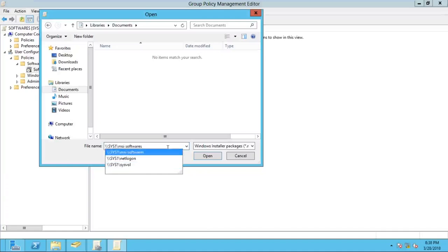Then in MSI software, I don't know how many shared folders there are. So one more backslash, a single backslash. Which one do I have to select now? PowerPoint viewer. So write down slash PowerPoint viewer and click on open. So this is called the network path here, right? Then click on open.